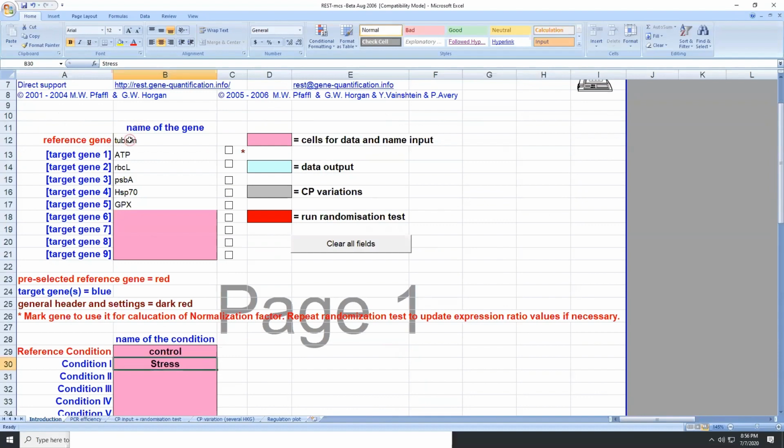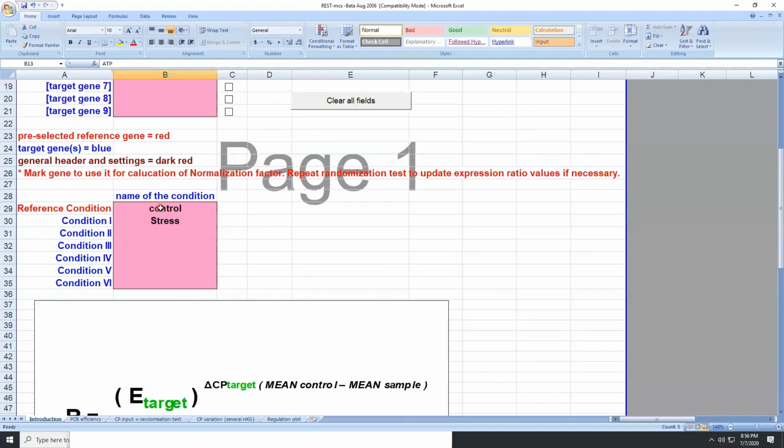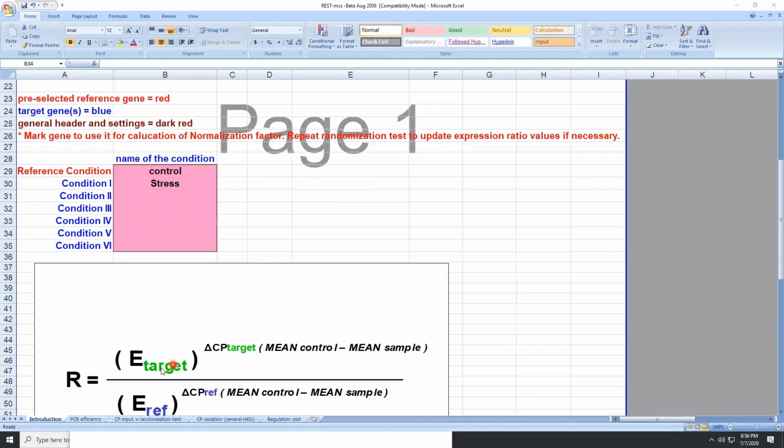You just have to provide your reference gene, your list of genes over here. You have to choose the condition. So suppose in this case I have just given control and stress, right? But suppose you have stress 1, stress 2, stress 3. For example, if you have temperature stress of 30, 32, 34, 36, 38, so a little bit complicated experiment, you can put your conditions over here.